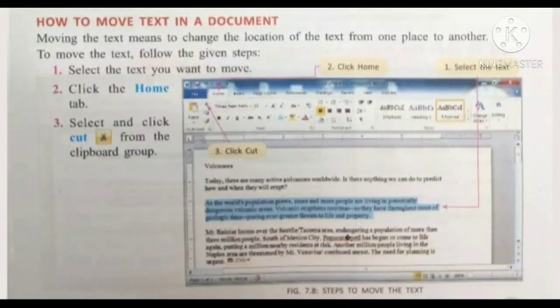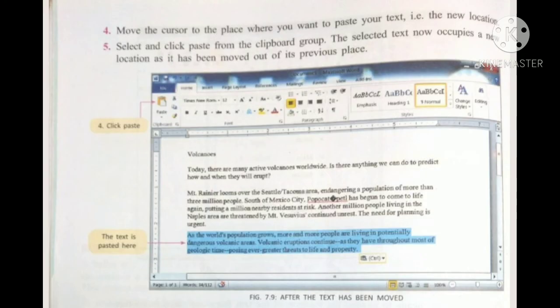How to move text in a document. Moving the text means to change the location of the text from one place to another. To move the text, follow the given steps. First, select the text you want to move. Second, click the Home tab. Third, select and click Cut from the Clipboard group. Fourth, move the cursor to the place where you want to paste your text, for example, the new location. Fifth, select and click Paste from the Clipboard group. The selected text now occupies a new location as it has been moved out of its previous place.